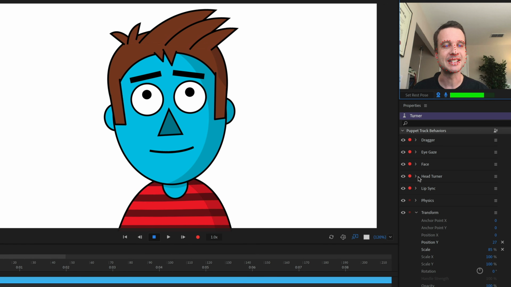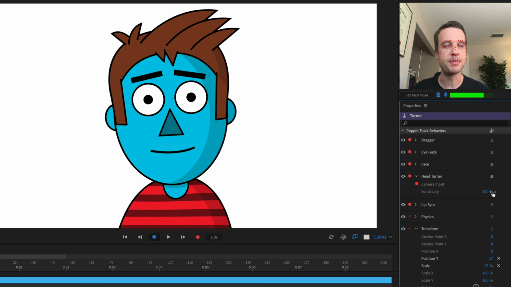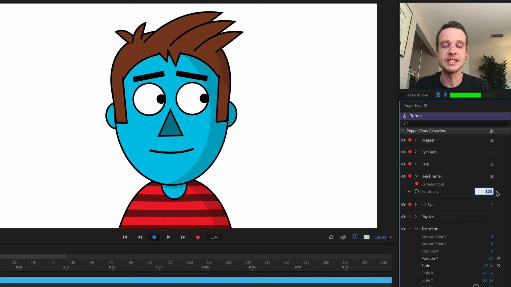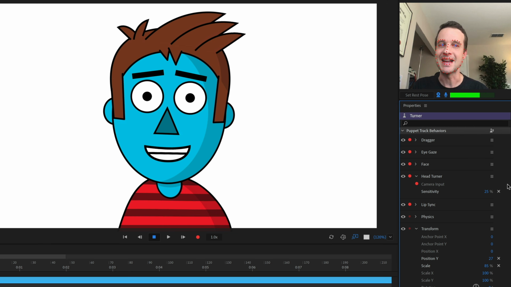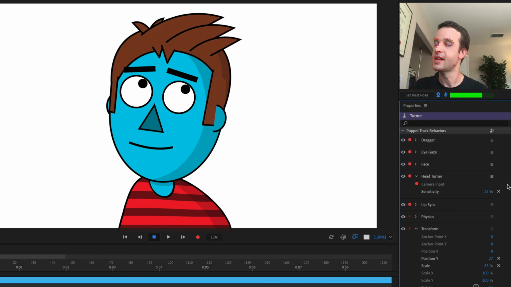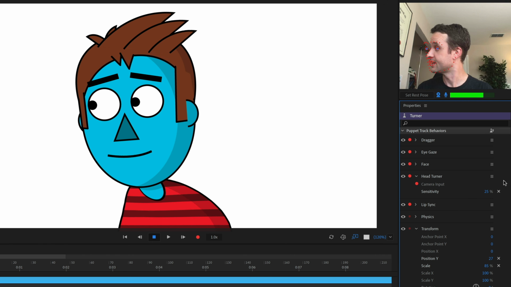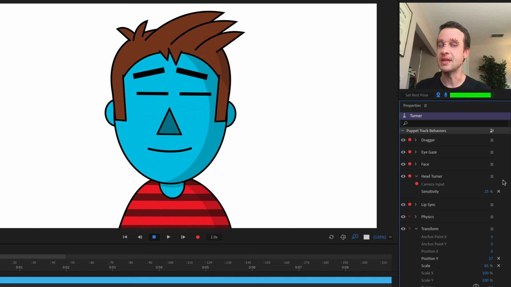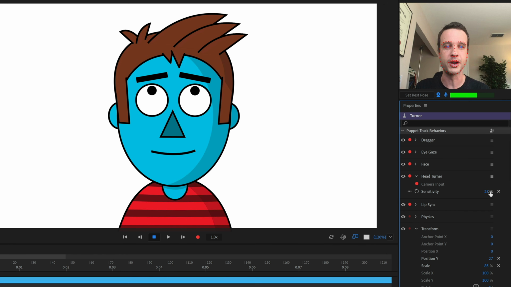You can adjust the sensitivity by opening this up and changing the sensitivity. So a lower sensitivity, like 25%, is not going to trigger the next view until you really move your head to the side, right? So that's going to be a little bit more chunky. You probably don't want to do it that way.